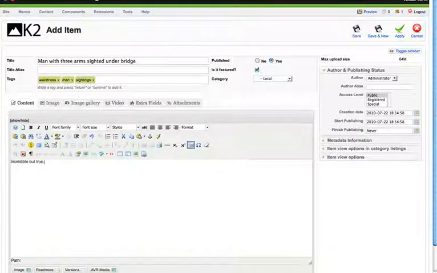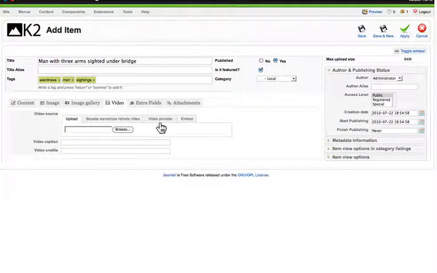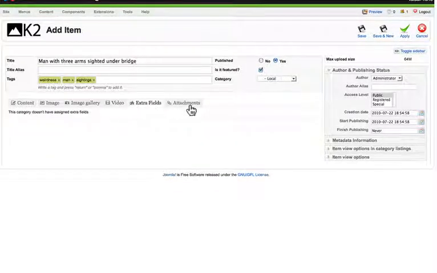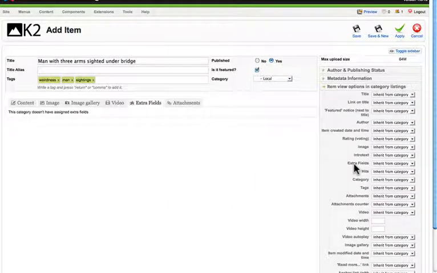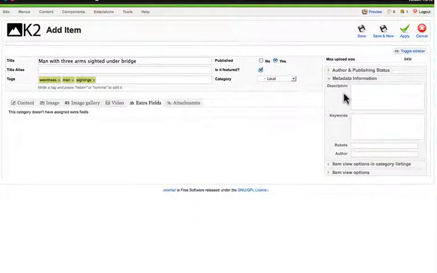Incredible but true. And we would add our article here. We can add an image that would be the image at the top of the article. Let's just throw something up there. I can put an image gallery. I can add a video here from YouTube even. All I have to do is go and grab the YouTube ID, any extra fields which we don't have, and any attachments that you want. You can override any of the options that we've already defined. And you can add some metadata here, which I strongly suggest.